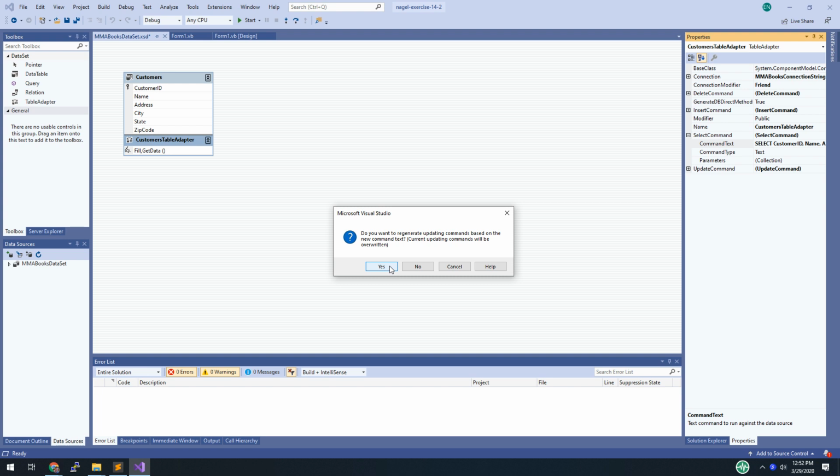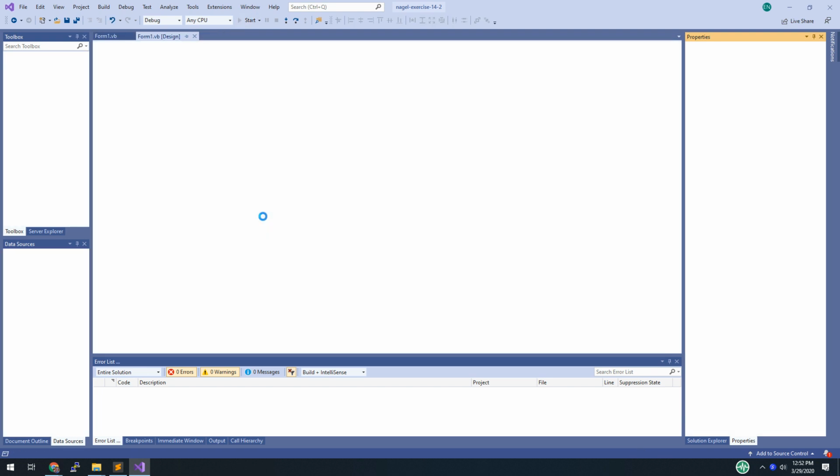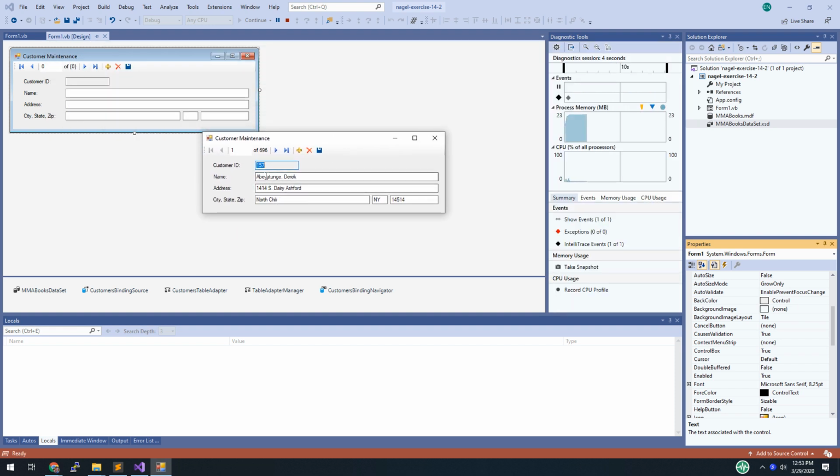Do you want to regenerate? I'm going to say OK. I want to save that, hit start. Anyhow, now we can see instead of customer ID 1, when we start, our first record is customer ID 157 because this person's name starts with AB. And as we go through, we can see the customer ID is bouncing all over the place, but it's in alphabetical order.